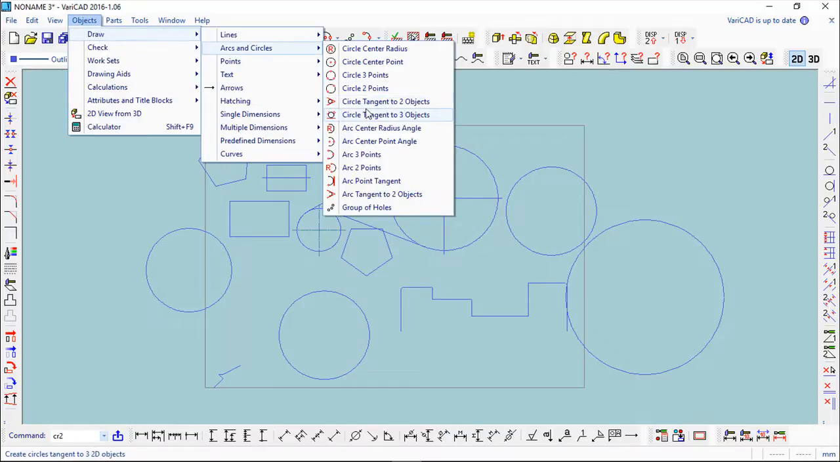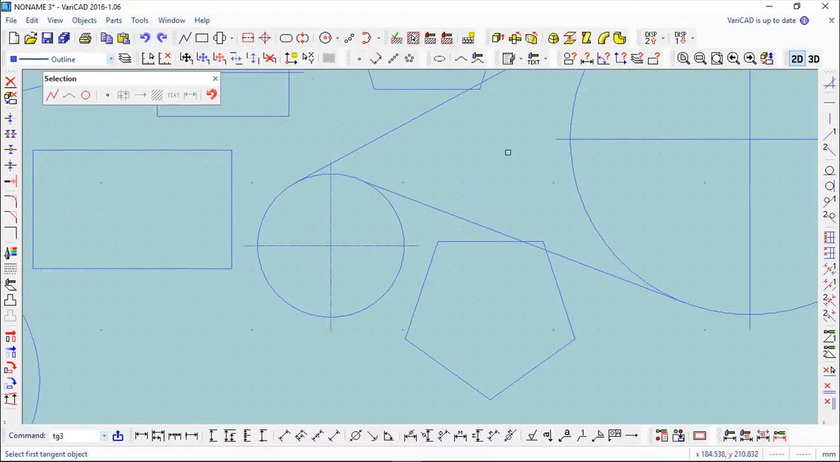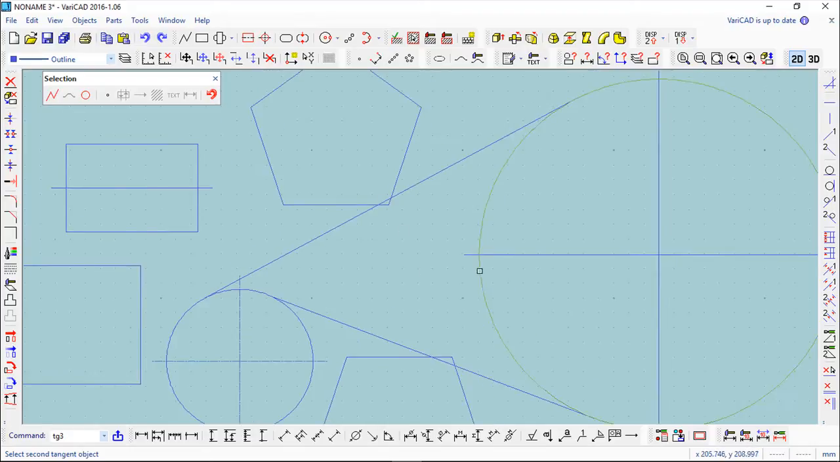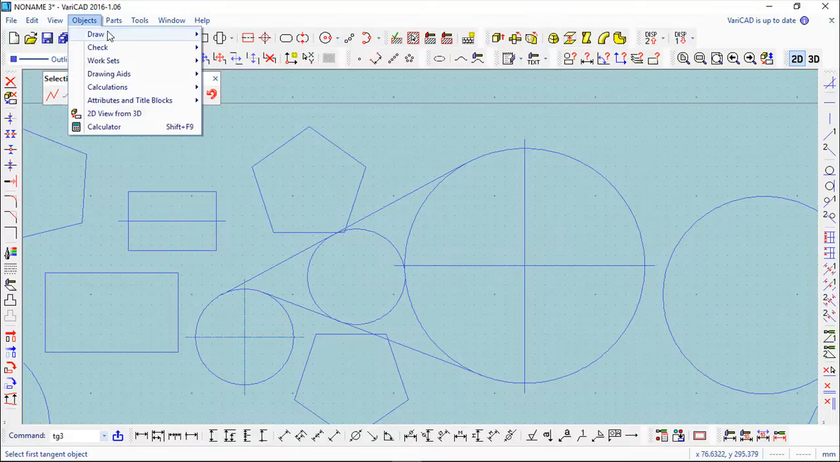Now we have these possibilities, tangent to two objects or to 3 objects. In these 3 objects you don't need to give the radius. Here you need to give it. So let us try, for example, this tangent to 3 objects. For example, this one, and this one. So if it fits one circle inside.